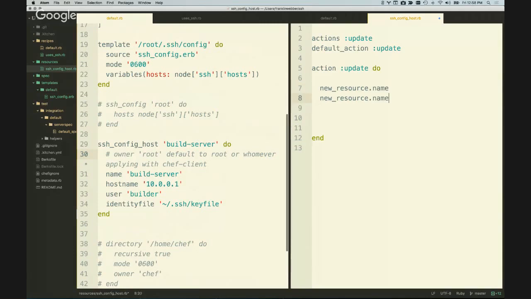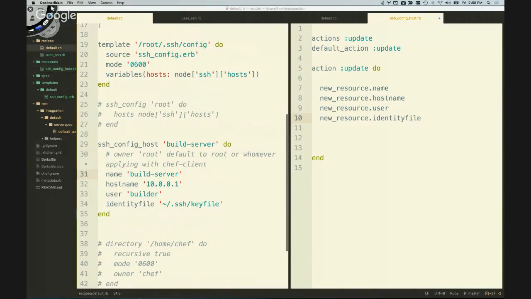We should be able to get new resource name. We should be able to get new resource user and new resource identity file. And I write these out because those are all the properties that we defined over here, right? So these are all the things that we should be able to now use and even possibly set up some gates on and things like that.